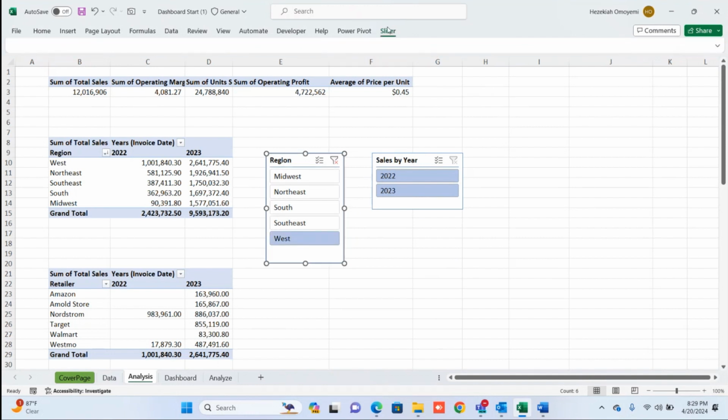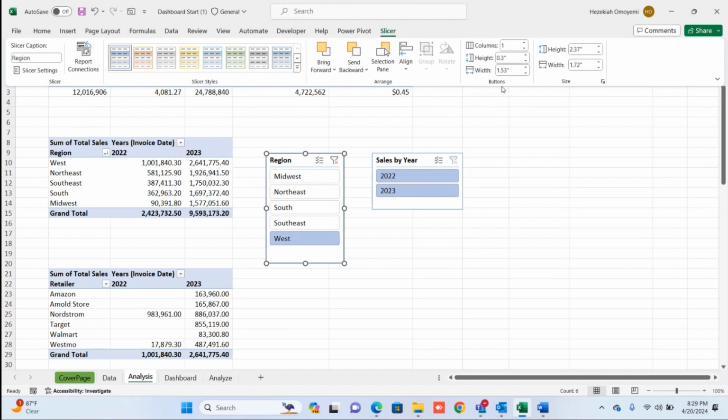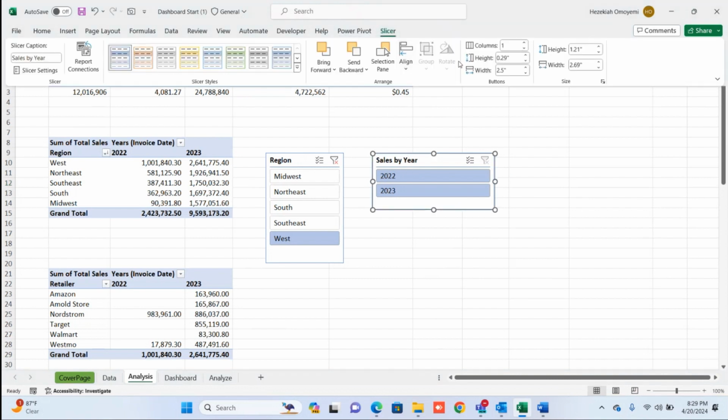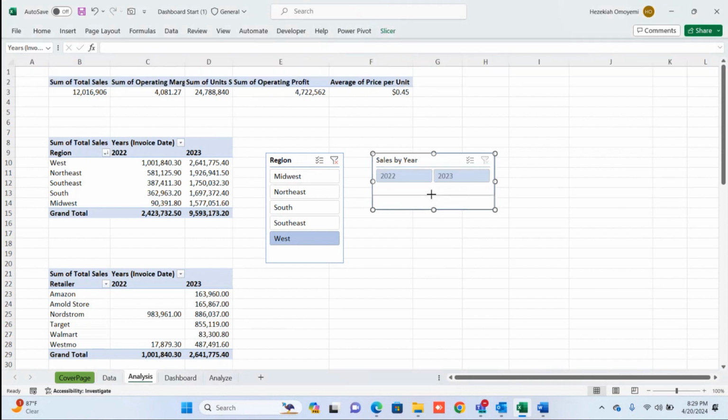And what else can you do? All of those are the things we can do here, right? Let me edit this one as well. We can make it 2. I want this to be 2. I will go to slicers and make it 2 columns. I want to have it this way, right?